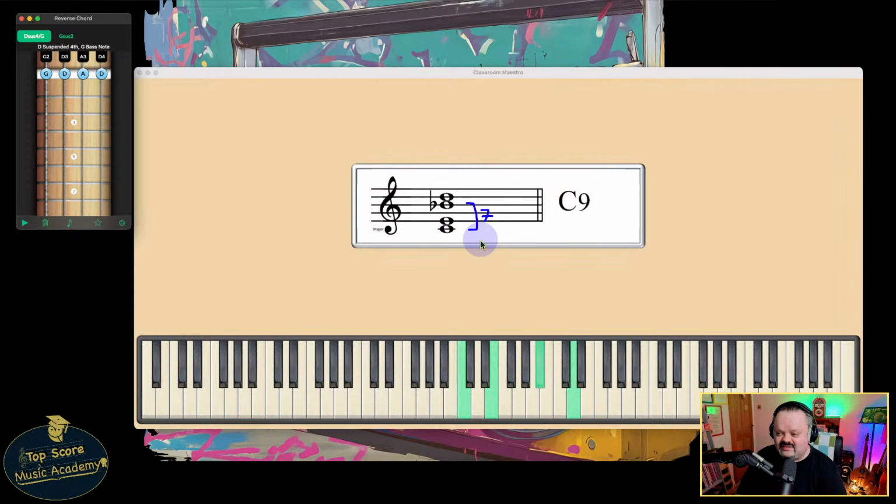Adding the D gives us the 9th. Adding the F will give us the 11th. But we don't really need the 9th and the 11th. We just need the 13th, the A. So that's what gives us a C13 chord. Okay, so you don't really need anything else.